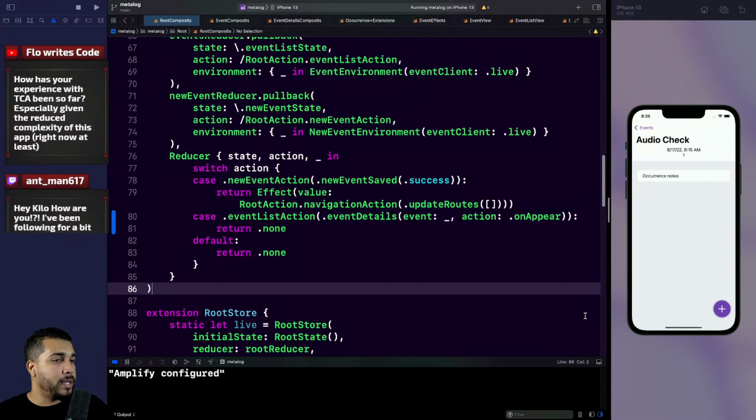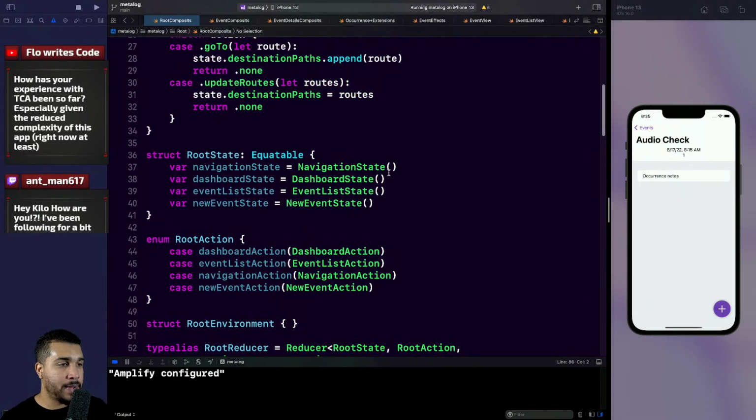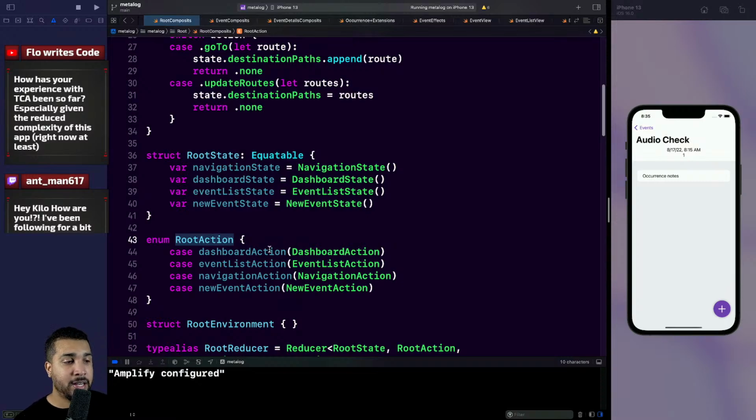Oh, that's complex. Okay, so what I'm doing here is, if you take a look at the root action, there's only 4 different types of root actions that we got, right? We have a dashboard action, event list action, navigation action, and a new event action. Now, whether this is the right way to go about it or not, I'm not sure. I'm still trying to learn myself. I'm probably making a mistake somewhere.